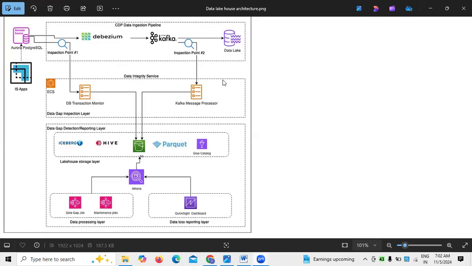Now, when it comes to the deployment part in the context of Guidewire data integrity services, it can be either multi-tenant or single-tenant services. There are different features we are using. One is the lakehouse storage layer, that is point number one. Second, we are using Glue table partition management. Next, we are using the data loss reporting layer. These are the three major stack features we are using in the multi-tenant stack.